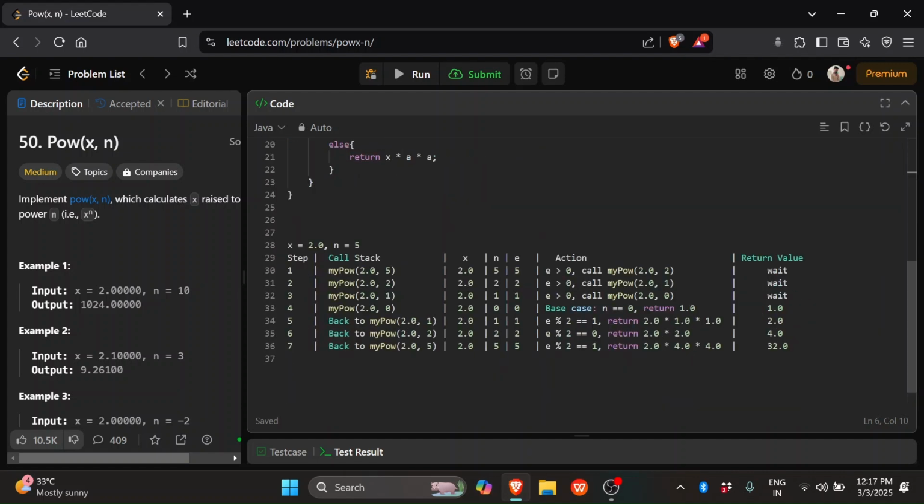Okay, so for the next step, it will call stack 2.0 comma 2. We have passed the value like this, and we have n as 2, so therefore e will be 2, and again we will do 2 by 2, which is 1, right? So e is still greater than 0, then it will call this function, so it will become 1. So again it will wait for the returning value. After that it will take this value, and n will be 1, and this time also it will call my power, okay, 2.0 comma 0. So 1 by 2 is 0 point something, so therefore it will make it 0, and then it will again wait for the returning value.